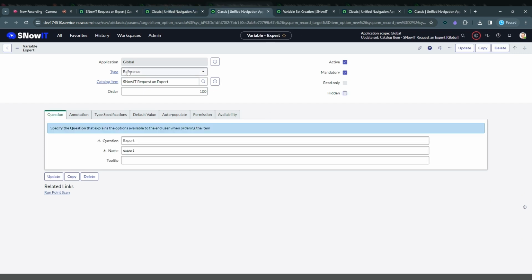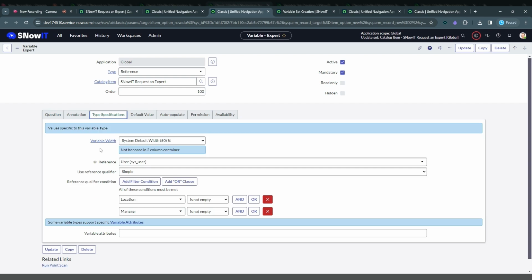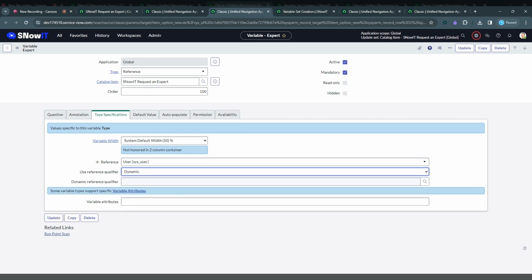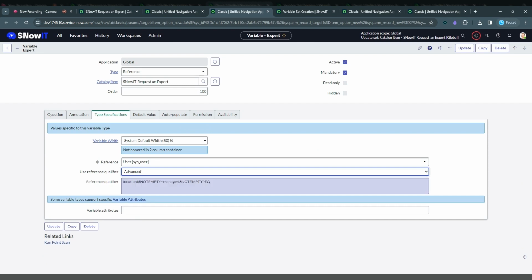Here I have the reference field. What is important from this part, as you can see in the type specification, we have a reference, so we have to point the table, and also we have a reference qualifier. In this case it's a simple qualifier, so we can add just simple conditions in this condition builder. If we choose dynamic, we can use some predefined qualifier. If we choose advanced, then we can specify the code.